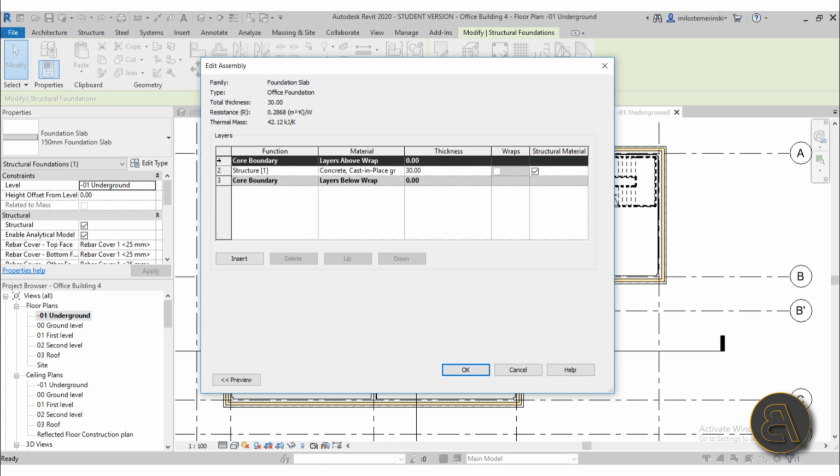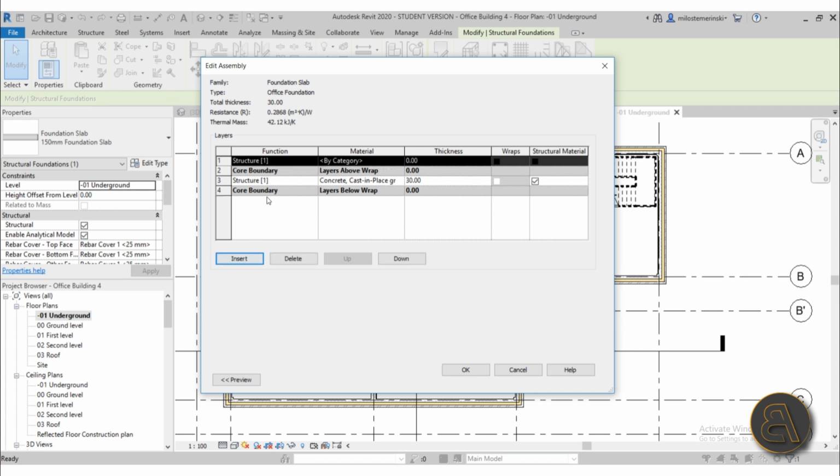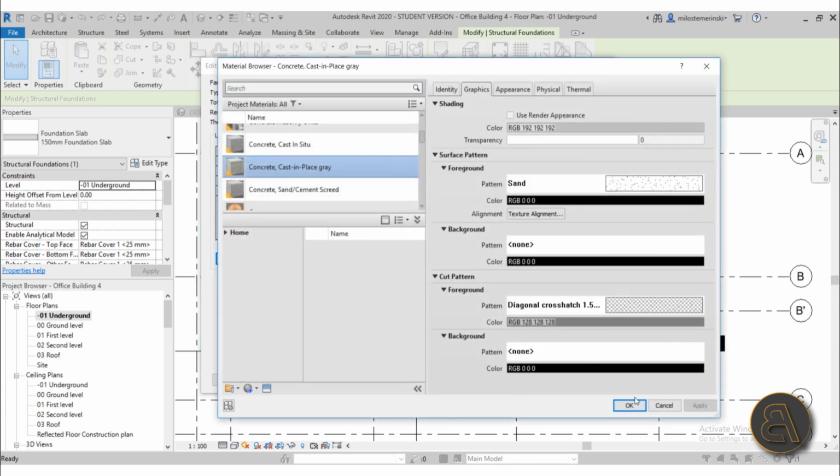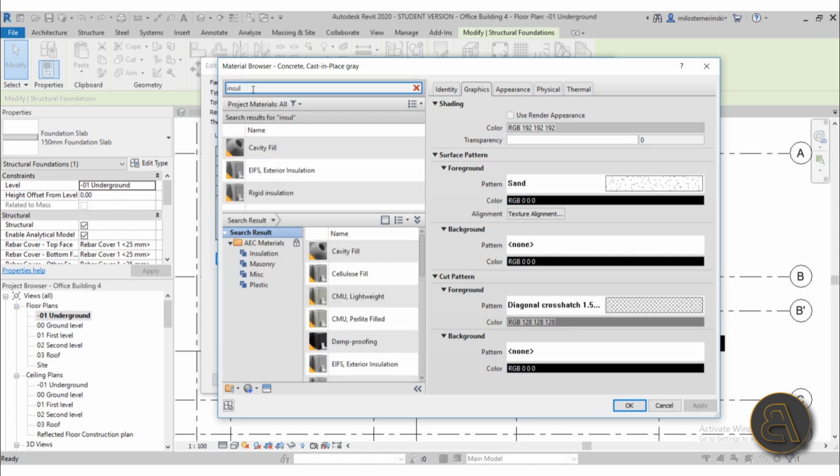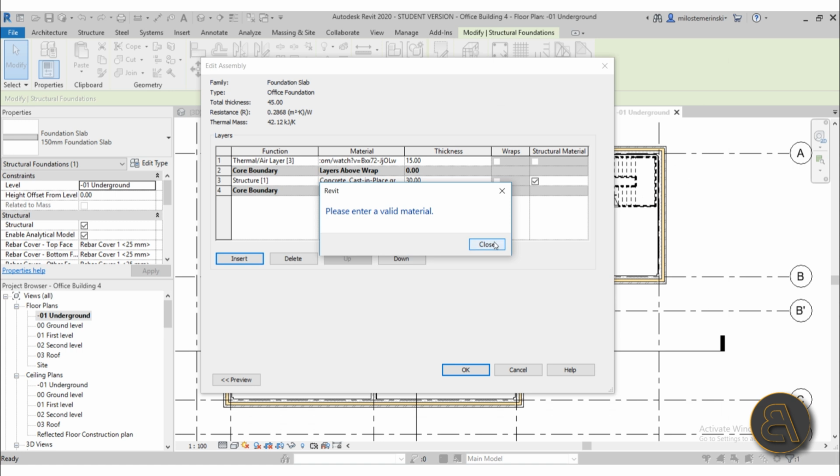Then on top of that layer, what I'm going to insert here is going to be some sort of a thermal layer. So I'm going to have 15 centimeters of some sort of a thermal layer. Let's, I guess we have to find it, so let's search for insulation. And here we go. I want to go with this exterior insulation, and the thickness will be 15 centimeters.